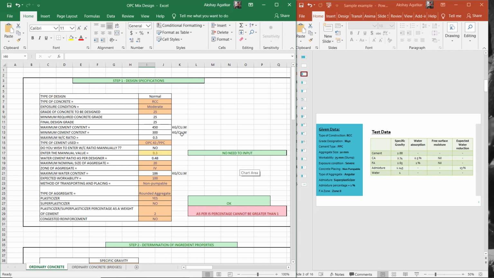Okay, so now the type of concrete is RCC, the exposure condition was severe, the grade of concrete to be designed was M40, type of cement to be used is OPC, PPC, correct. Do you wish to enter? If I say no here, then it will automatically take 0.35, but in the manual calculations we have chosen the value to be 0.36. For that purpose I will do yes here and will enter the value as 0.36.